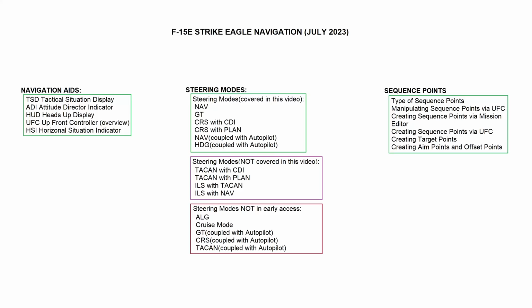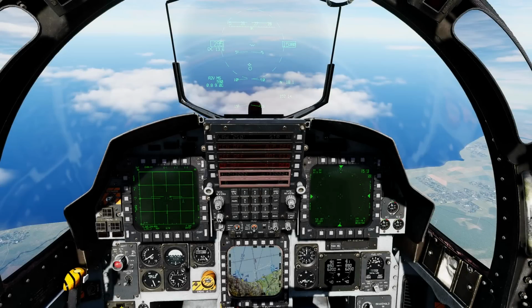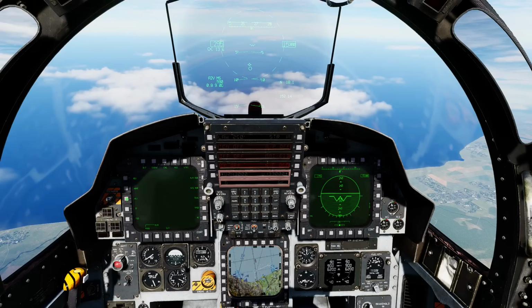Let's start with navigation aids. Welcome into the cockpit. We have 5 navigation aids for today. We have our TSD that we'll have on our lower screen, our MPCD. On our right screen we will have our ADI. Our HUD is our HUD, our UFC is our UFC, and on our left MPD we will have HSI.